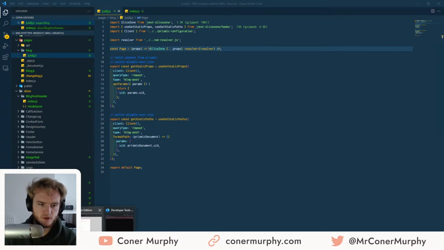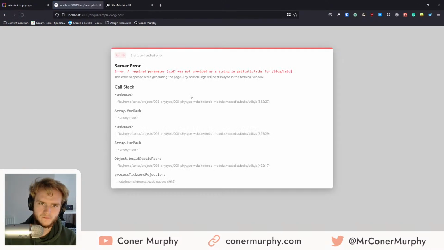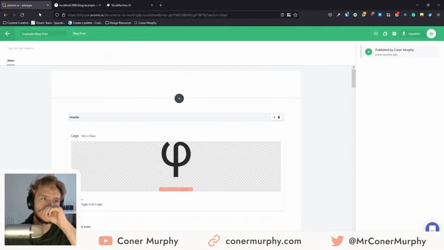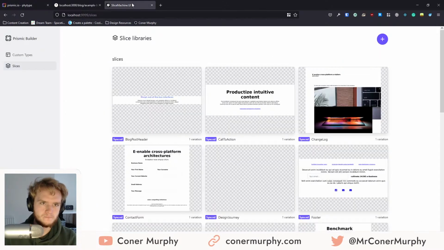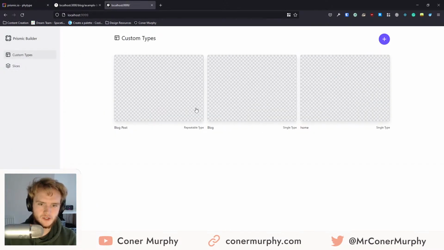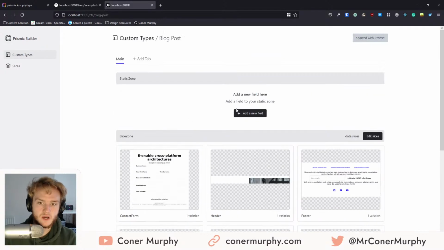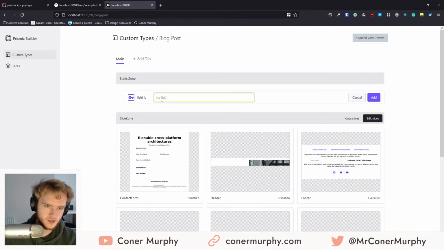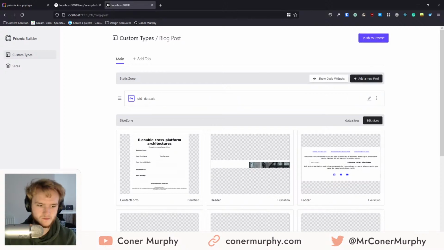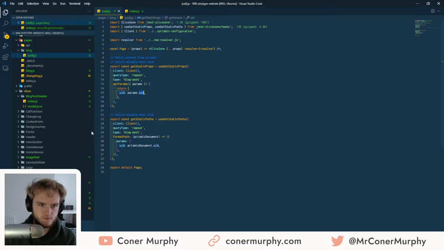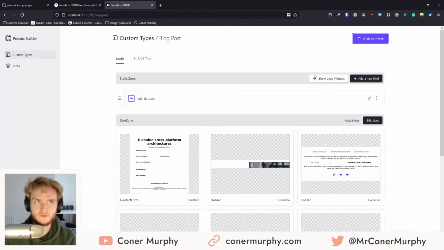That should be okay. Oh, I know why. When I cleared this out, I removed the UID, which is what they use to generate the slugs and all the parameters. Duh. Simple mistake on my part. Repush that again. Wait for that to go.